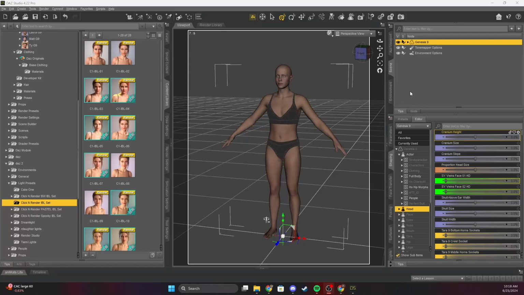Hello everyone, I wanted to do this video to explain how to use my morph, how to install them, and more importantly how to set up the displacement map that are in the morph. It's something that you are not finding in the different DAZ tutorial videos on how to install a morph or how to use a morph.